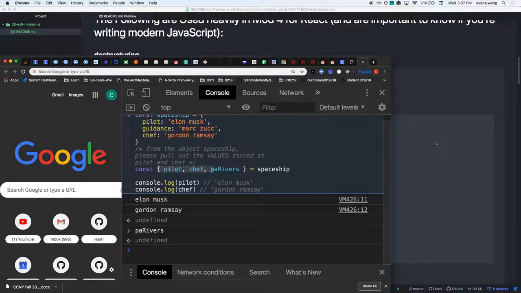Question: what if you have an object, say spaceship two, that has the keys pilot and chef with different values? If I do const pilot, chef, PA Rivers from spaceship two, does that override it when it's a constant? To repeat the question: let's say I had another object called spaceship two with different key values, and I tried using this again. Does it overwrite the values? Well, let's take a look. Error. Nope. Cool. But if it was var, oh yeah.